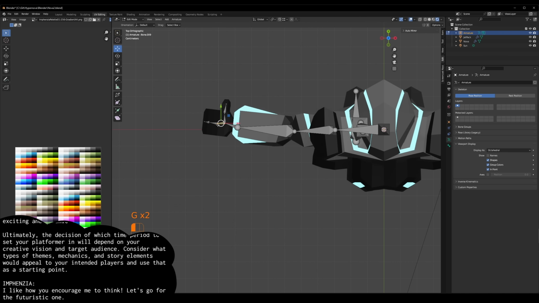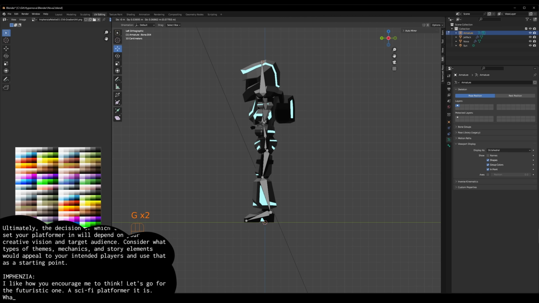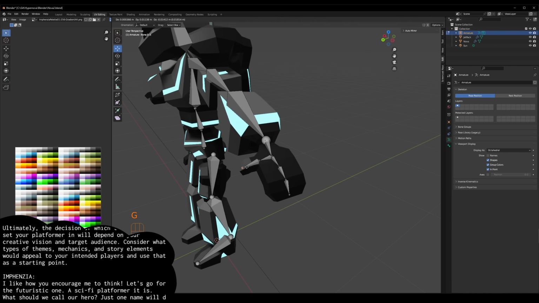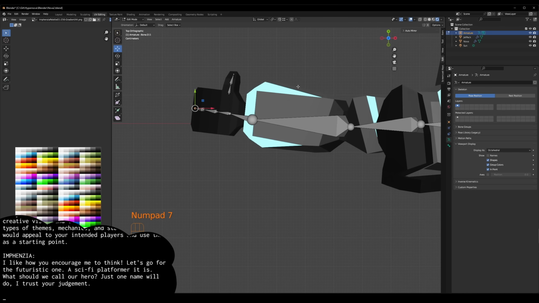Let's go for the futuristic one. A sci-fi platformer it is. What should we call our hero? Just one name will do. I trust your judgment. Great choice.